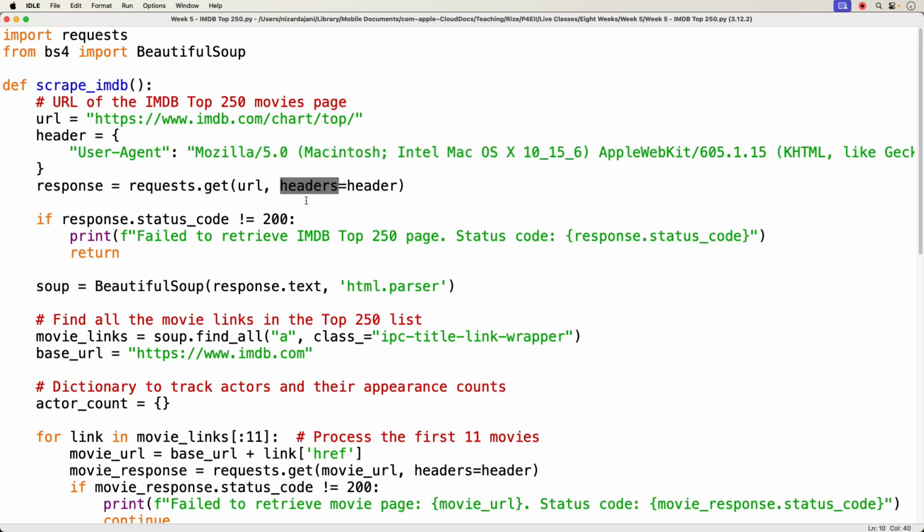Again, that's the argument. I called it header because that's what my variable is called. But again, the argument is called headers, and you have to set it equal to some sort of a variable. In my case, it's called header as well.